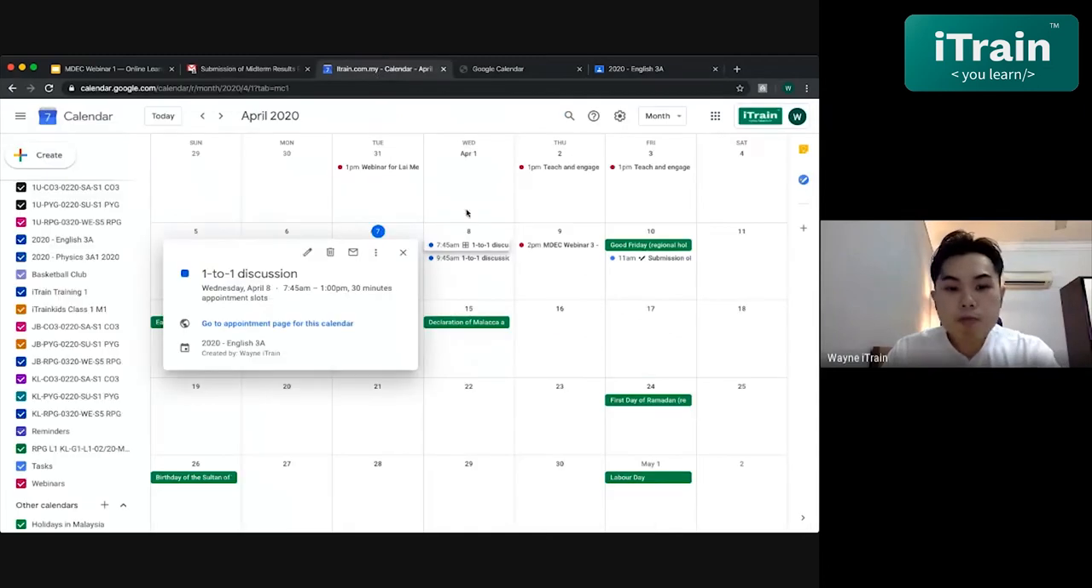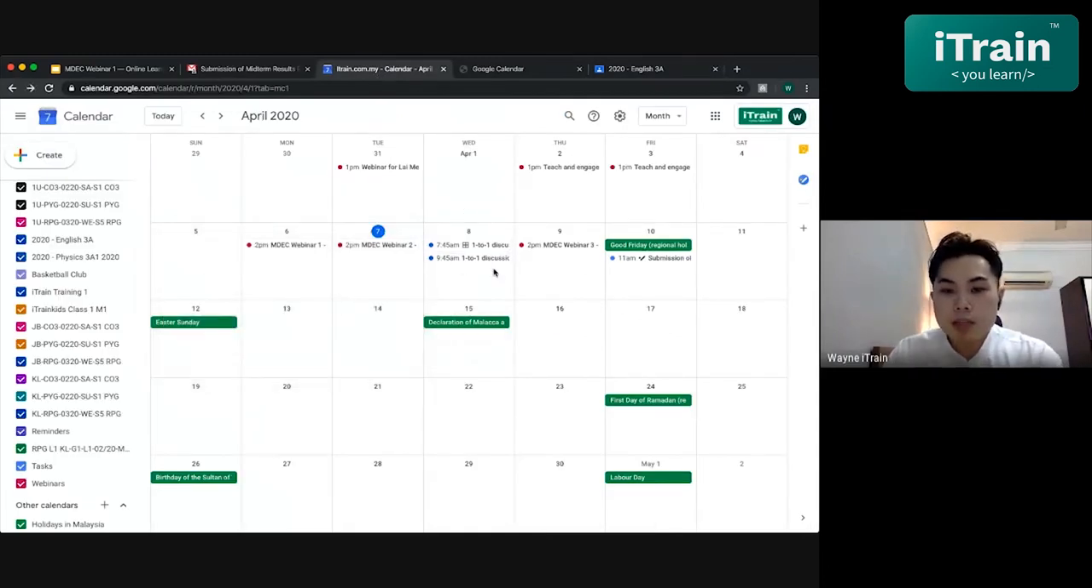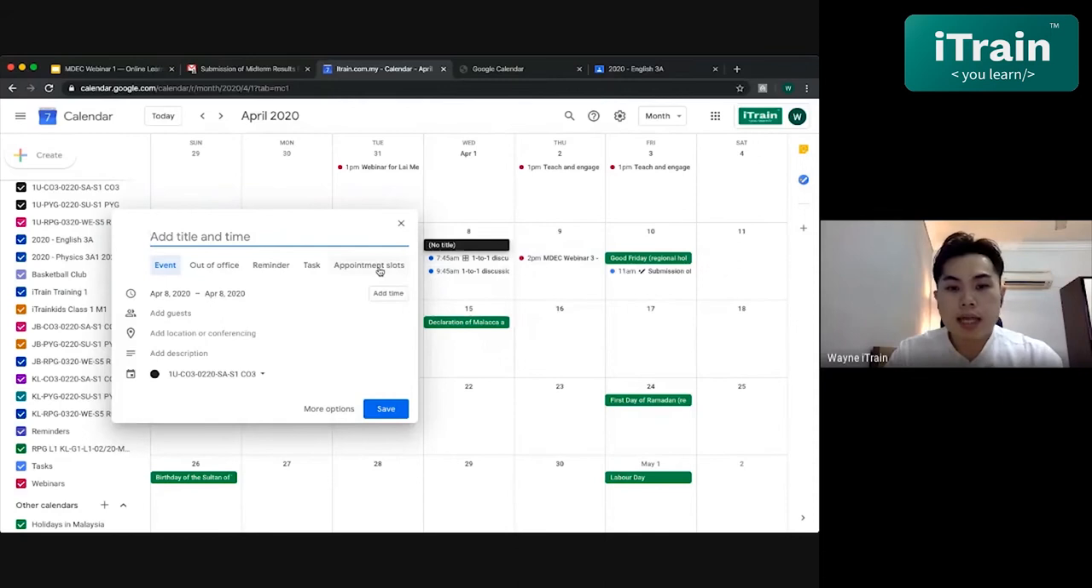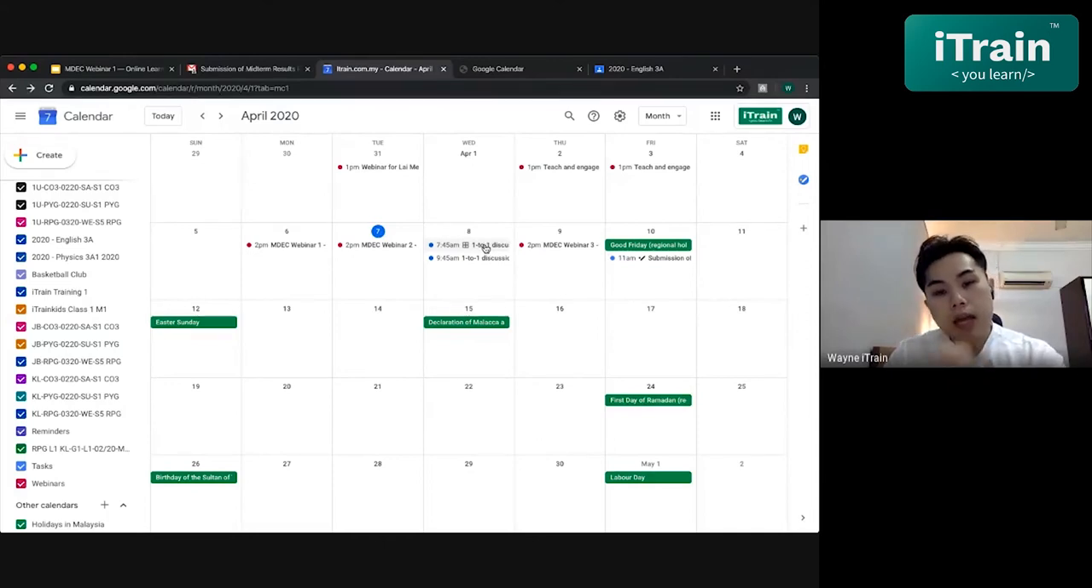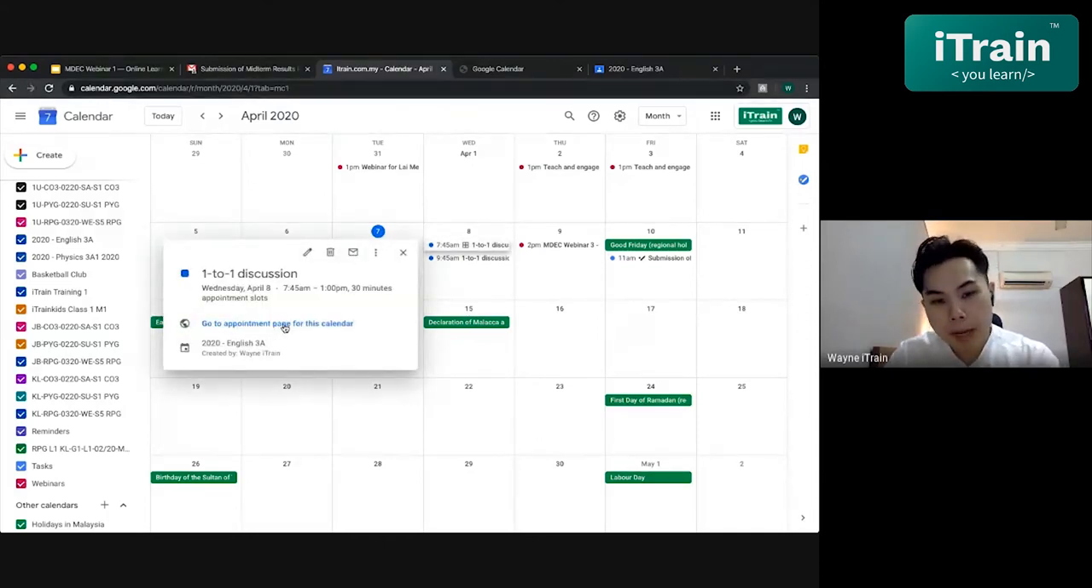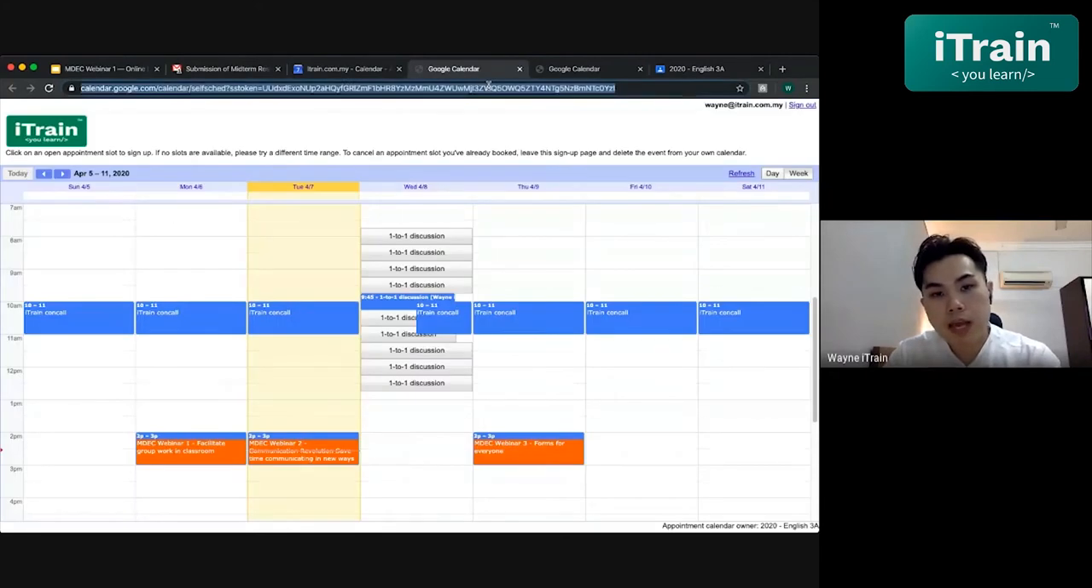Let me repeat the whole step, because sometimes people might get confused. When you want to create an appointment slot here, you hit on the appointment slot, but you do not invite any guests when you are creating it. You only invite them using the link after you have created this appointment page. So you go to your appointment page, copy the link on the top, and send it over to them.